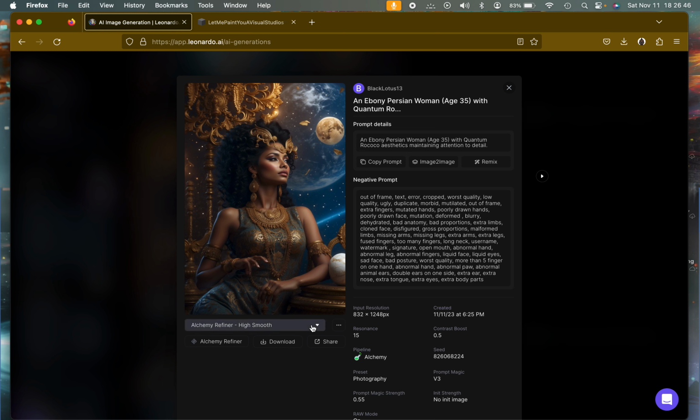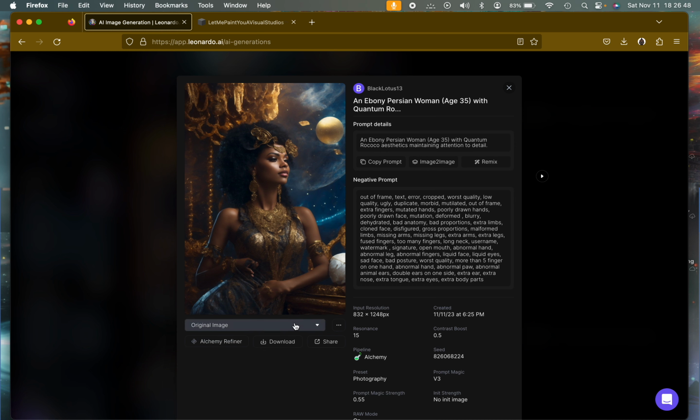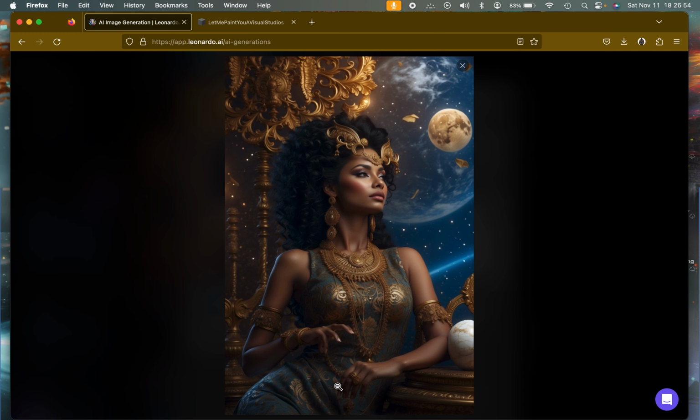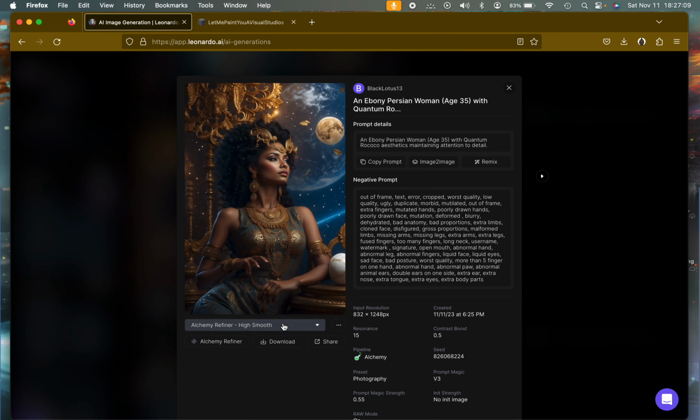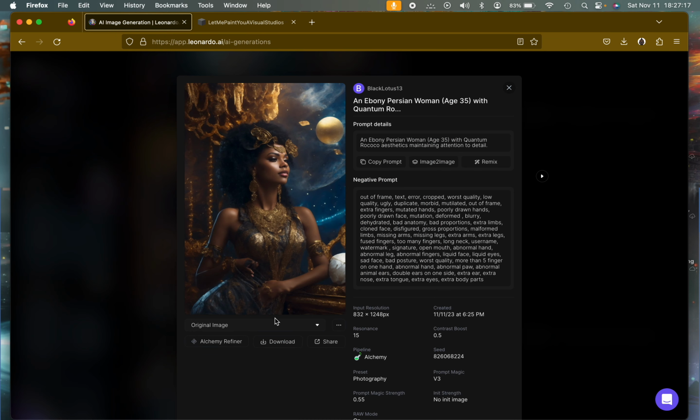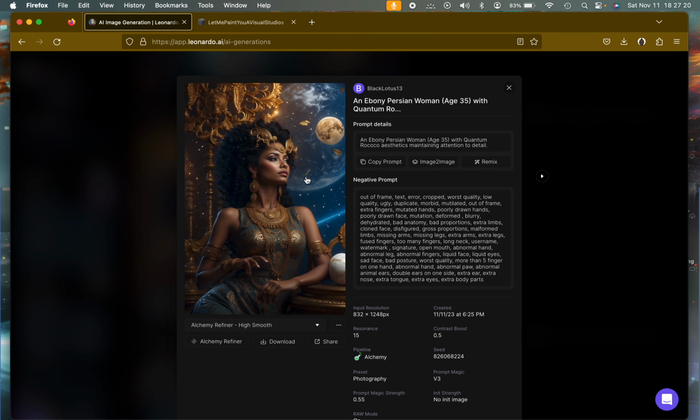As you guys saw the change from the original to the high smooth, it actually gave her some fingers, changed up her look completely, and changed up the whole picture. It actually made everything look much cleaner, sharper, and a lot better than the original. The original was this, like a whole lot of noise and stuff like that. But the refiner gives much more detail.